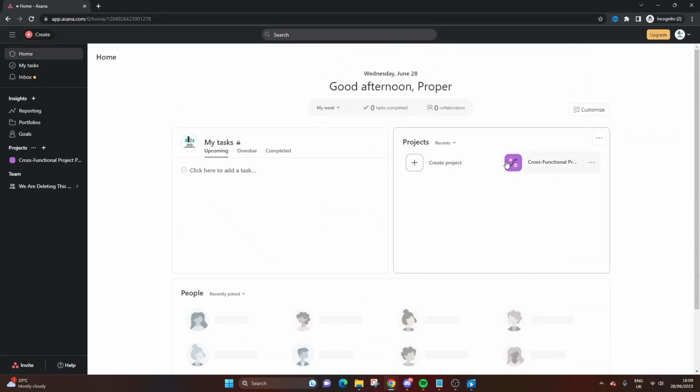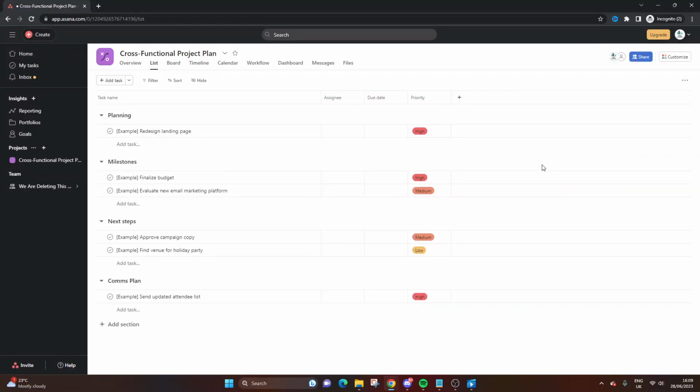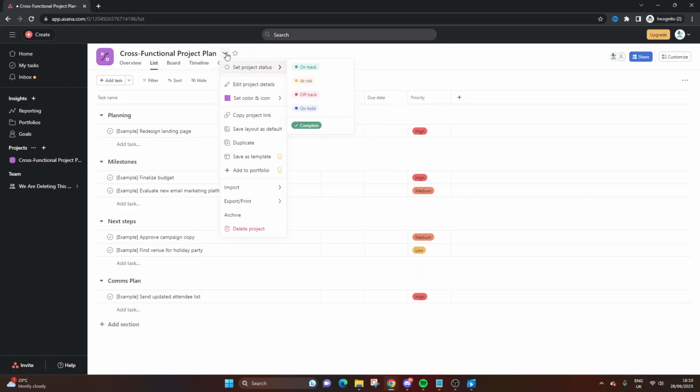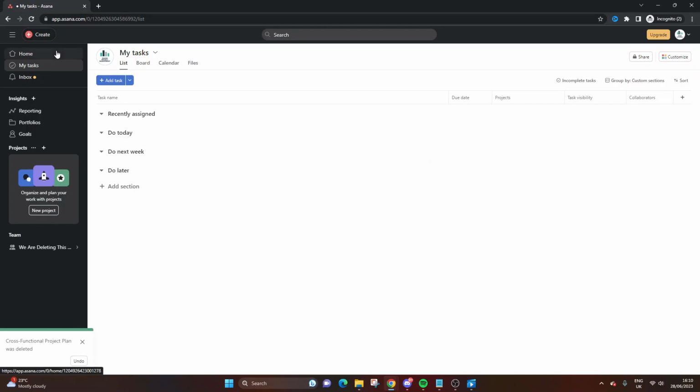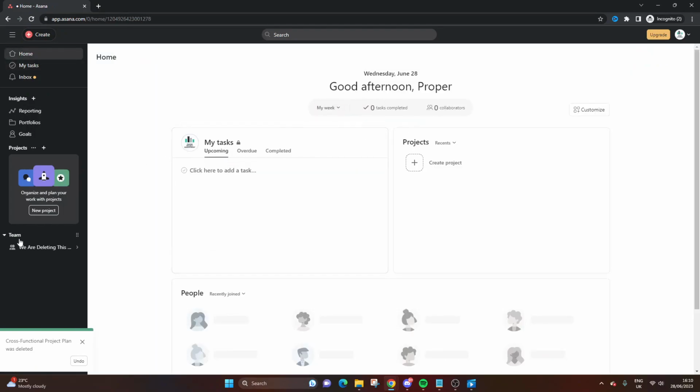So you first need to delete all the projects off. To do that, open up the projects that you have. This is the cross-functional project plan that I set up as part of this workspace creation. I've opened that project plan up. Click on project actions, and then we want to delete the project. Okay, press delete. At this stage, if we go back to the workspace itself, you'll notice there's no tasks, no projects, and no people. So it's an empty workspace.